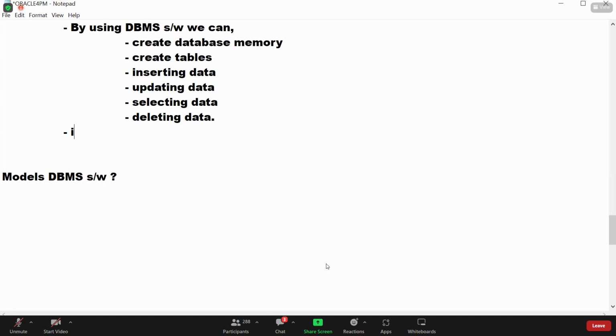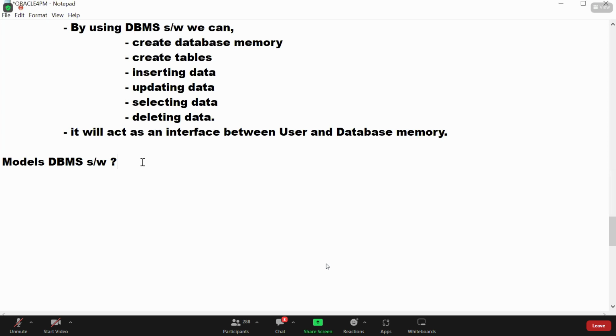Now write down. It will act as an interface between user and database memory. User and database memory. Okay, right. This is DBMS.